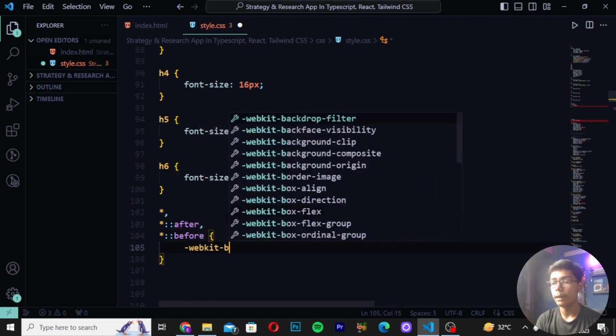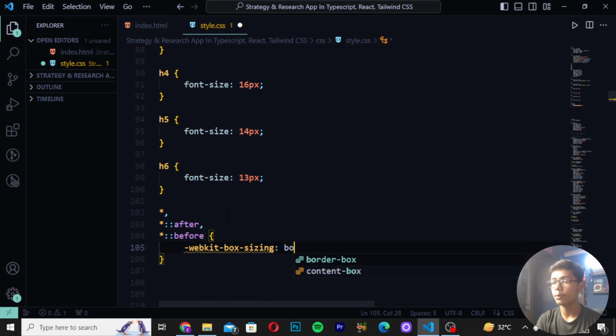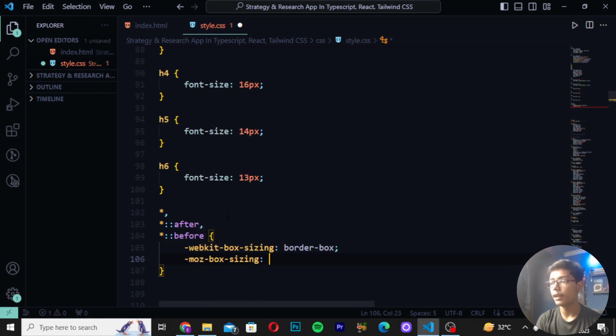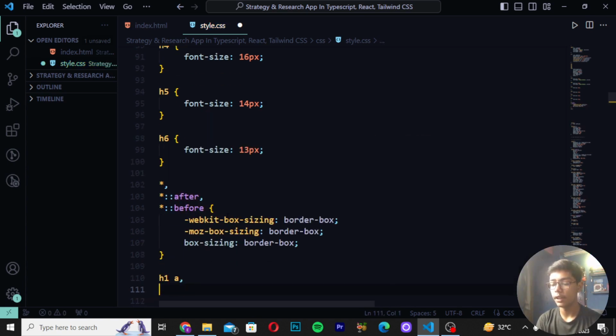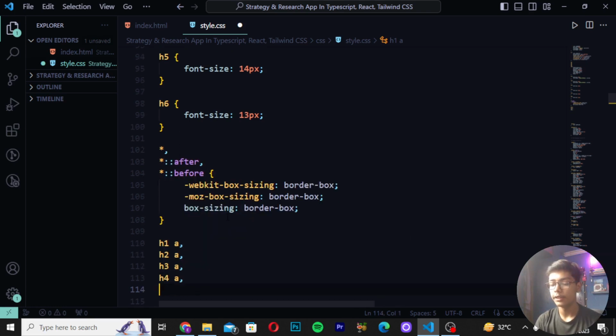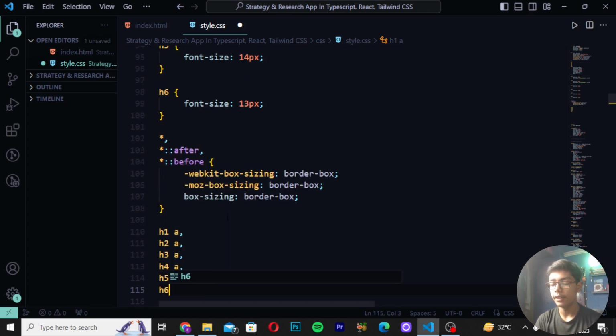Now I will be writing bracket, box-sizing here, which should be border-box, and I will be writing it as -moz-box-sizing. So here I will be writing it as border-box again. Then write here box-sizing as border-box. Now you have to just write here h1, write here h2, like this, we will be using h3, h4, h5, and h6 as well. So I will be using h3, h4, h5, and right here h6.